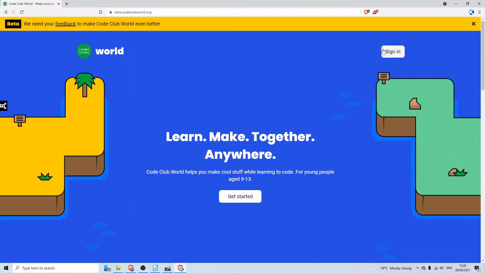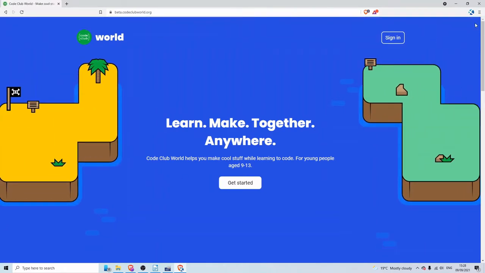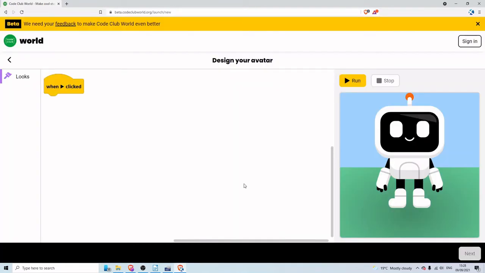I'm going to sign out because I have an account here already. I'm just going to get rid of that top yellow bar. And I'm going to get started. So when you first log into Code Club World, you're presented with this screen here. When you press the run button, nothing seems to happen.